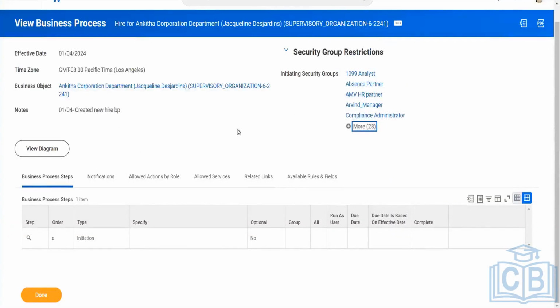So guys, this is the view mode. The moment I have clicked on it means I have saved my changes. So this is the view mode of my BP. You can see that my business process name is reflected here automatically: Hire for Ankita Corporation Department. I haven't given the name, I have only given the hire business process type. So this is the view mode. As already told, always remember, if you want to do anything on your steps, that will be in edit mode only. That's the rule, remember it.